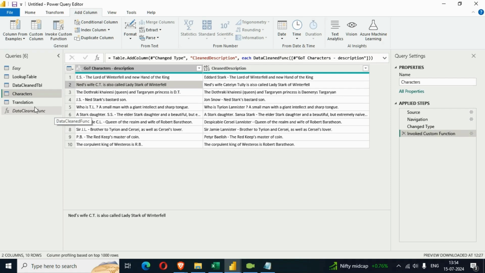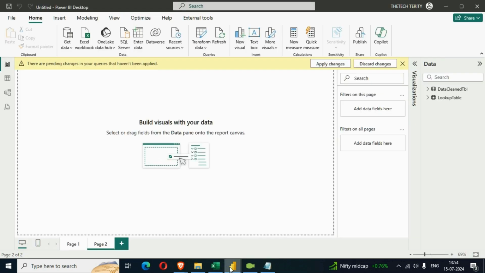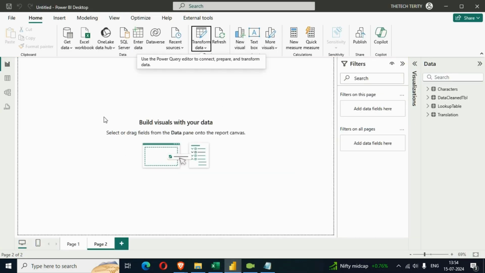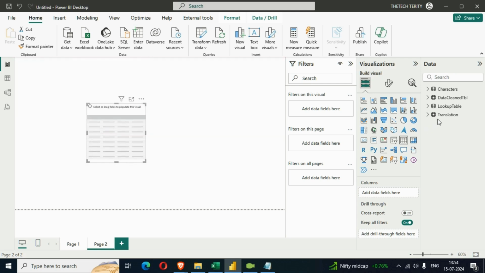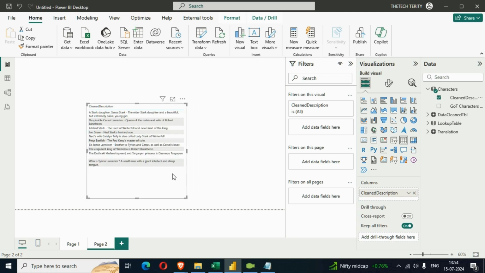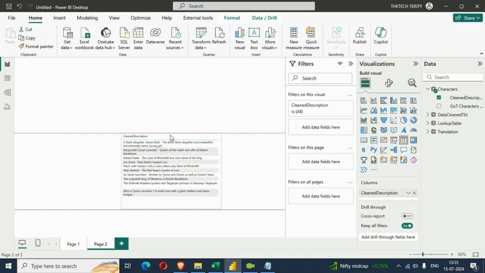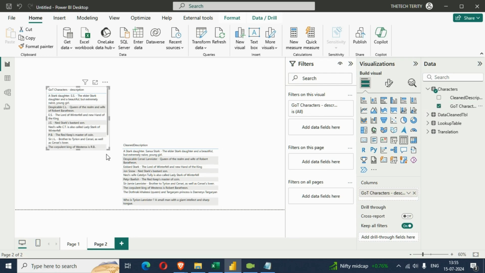Now what I'll do, I'll visualize our data. I'll click on home and I'll close and apply here. Now let's visualize our data. So I'll create a table here. So this is my characters cleaned data. So this is my clean data. Let's see the original data also, the previous one. So let's create another table, that is the god characters.